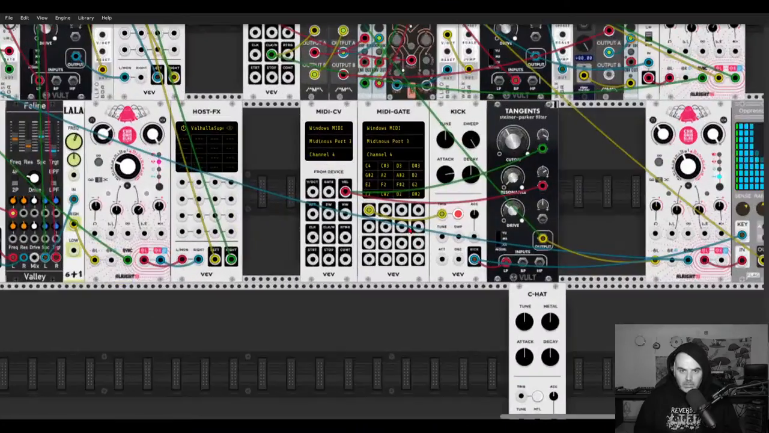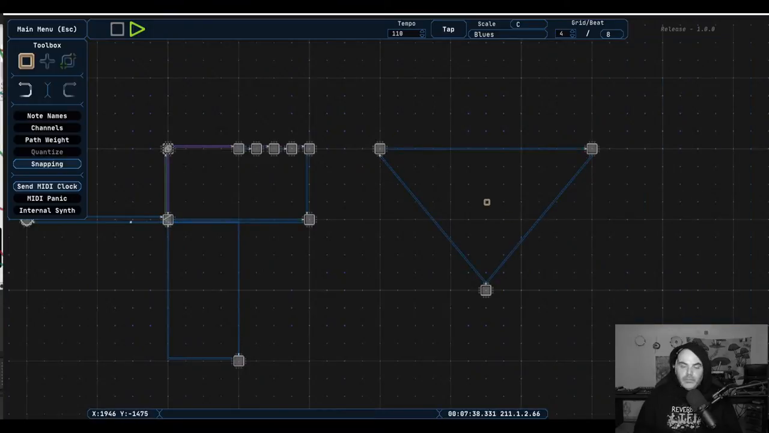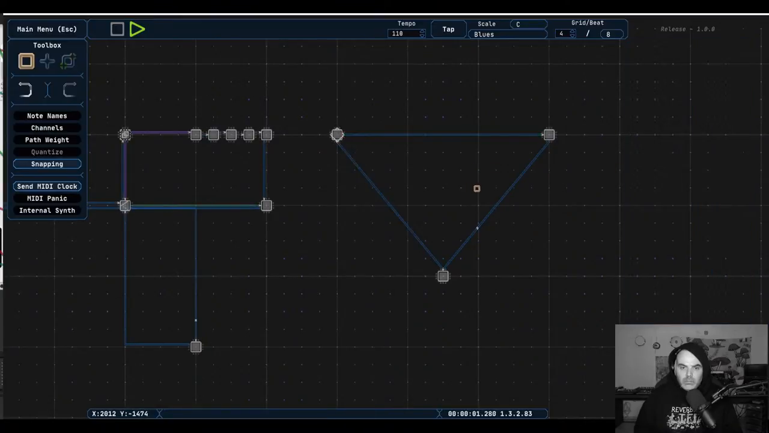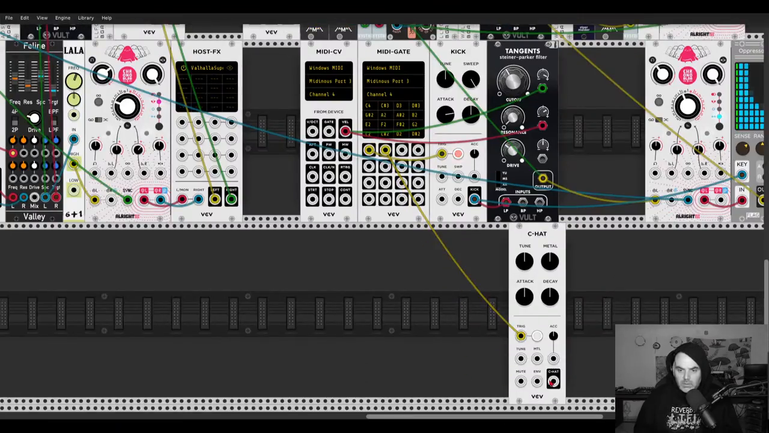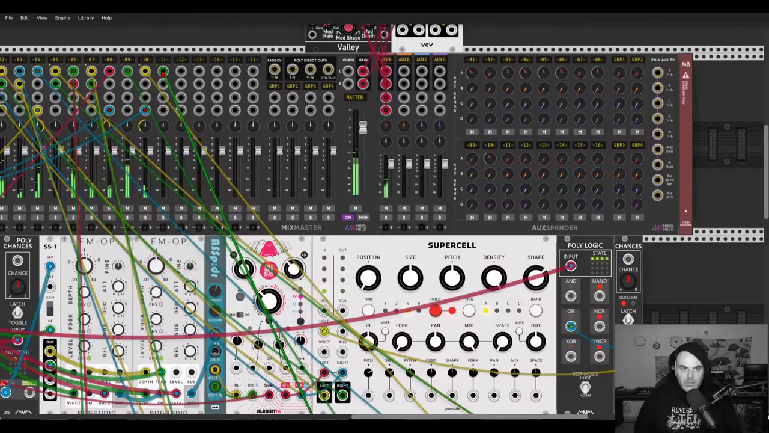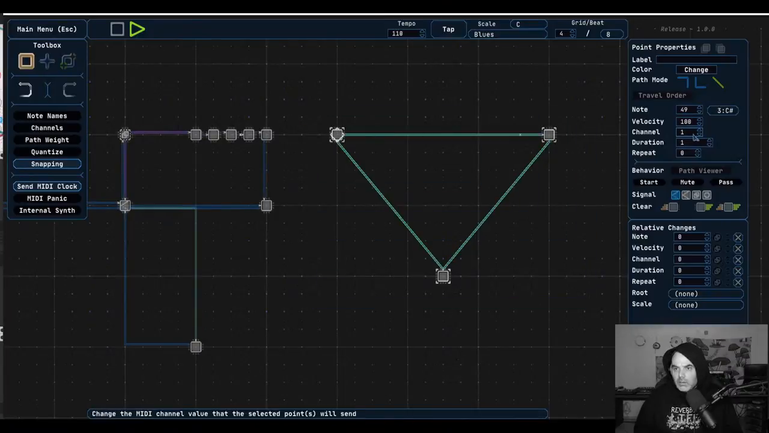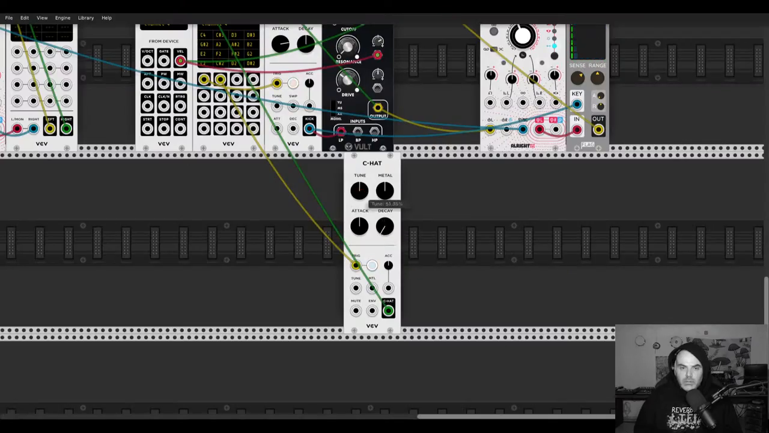What do we have here? C sharp 3 even. Something changed all of a sudden, no? Or just me? This one. No. Midinous is also sending clock, yeah.